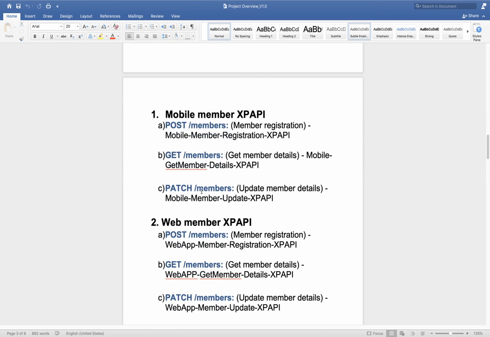Now here you can see details about each API. In the mobile member XP API we have 3 APIs. The first one is post/members. This API will do the registration process: we'll take customer details and insert them in Salesforce. In the same way we have get member and patch member. This is for the mobile application, so get member will fetch customer related data and patch member will update customer related data. The same set of APIs we have here for this experience layer.